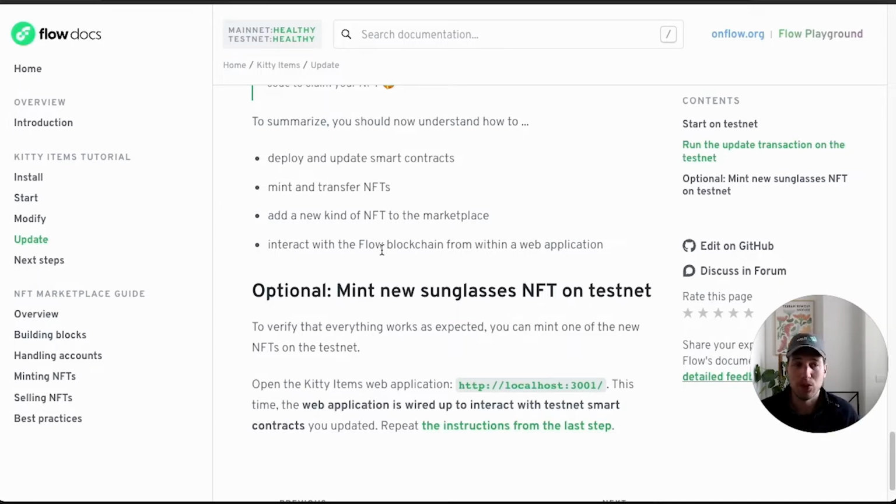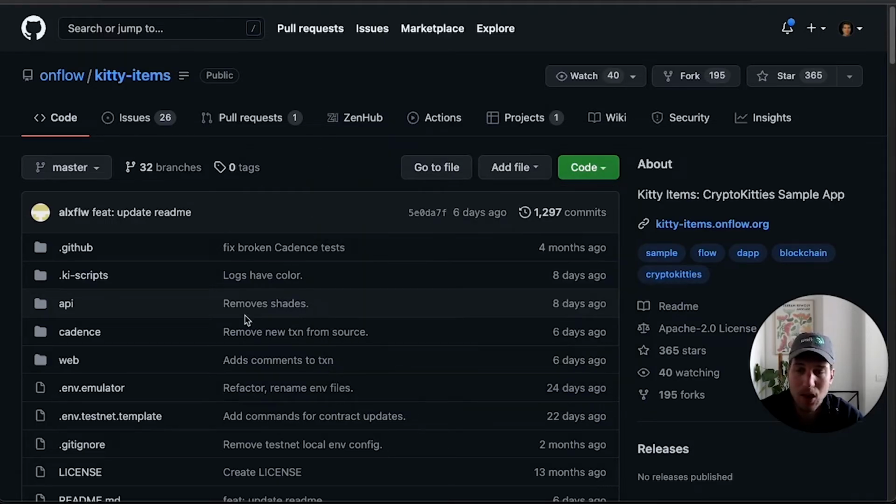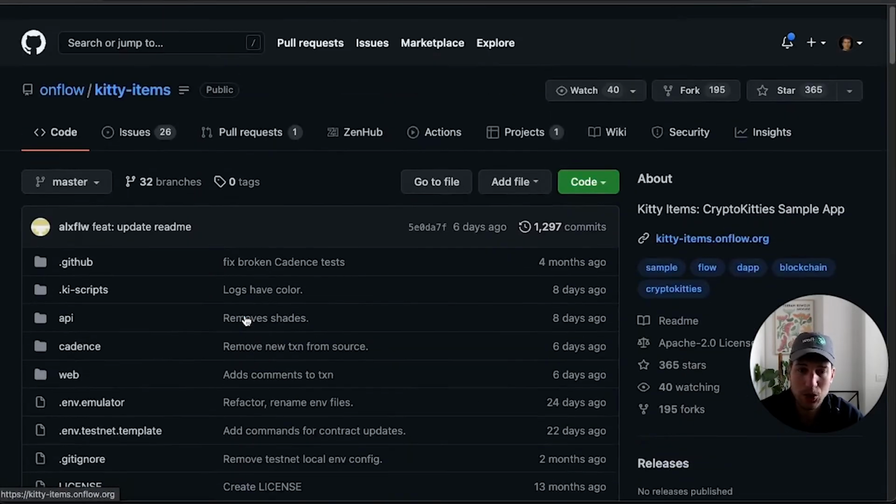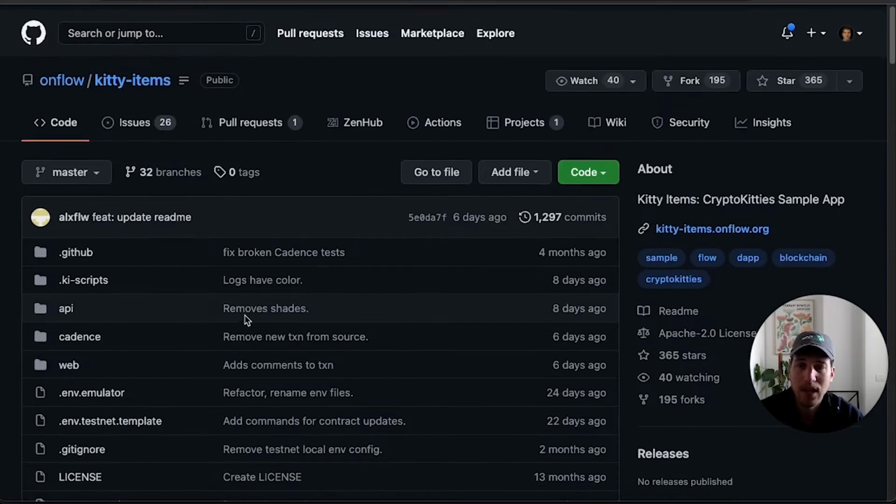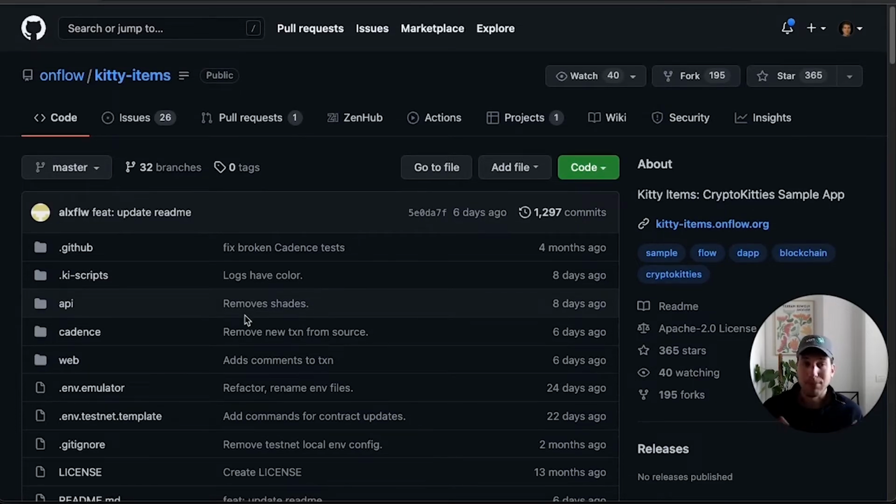We have a special channel just for kitty items in our Discord, discord.gg/flow. Always reach out to me if you have questions, or just file an issue on GitHub directly in the repo, which is probably the best way to get things solved, especially if you face random issues that you don't know how to get through. Again, this is a pretty complex application.